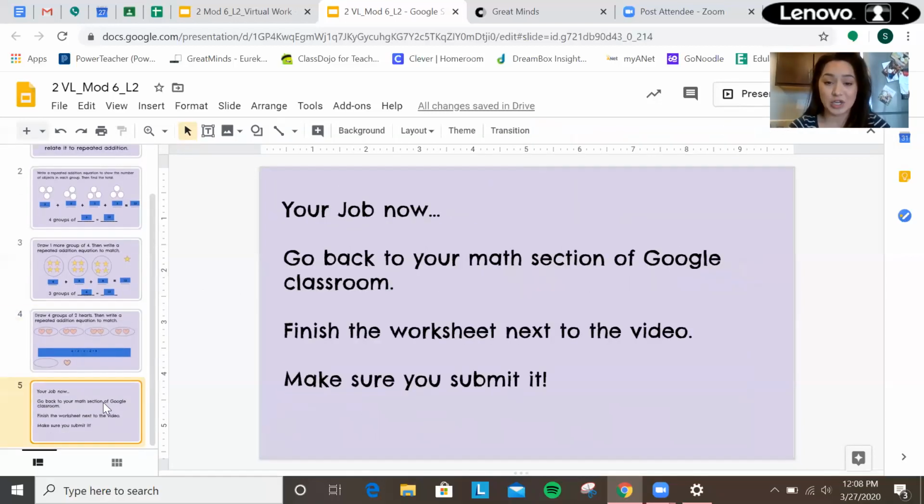Next, your job is to go back to your math section of Google Classroom and to finish the worksheet next to the video. This is your problem set. All right, there will be a document that says lesson 2 problem set. It'll be good to go. All you have to do is click on it and make sure that you submit it.